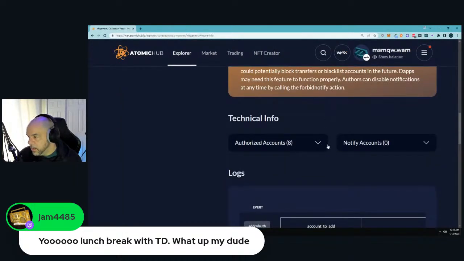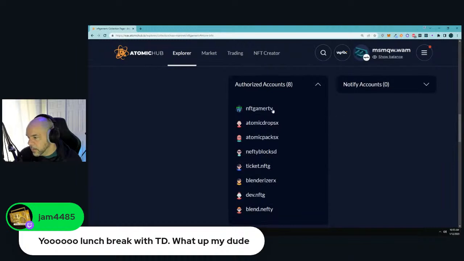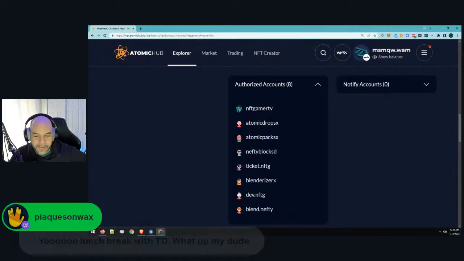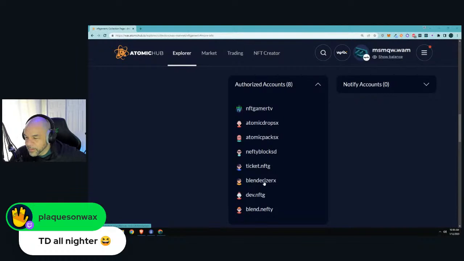All right, so we got 8. Holy shit. Let's see what that is. All right, so main account, Atomic Drops, and Atomic Packs. Ooh, so I was anticipating doing both packs and drops, which I never have, never will. Nefty, and then I have some custom ones. So we have ticket.nftg. That's obviously our account, and it's a sub wallet or subdomain. This is 3DK renders blender.